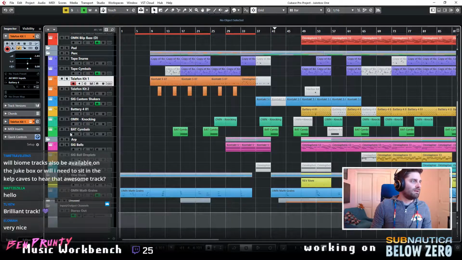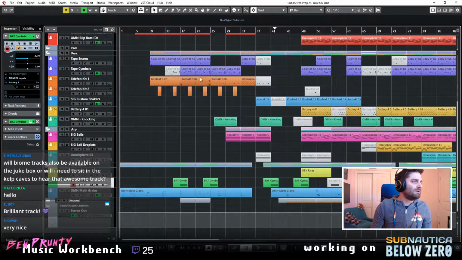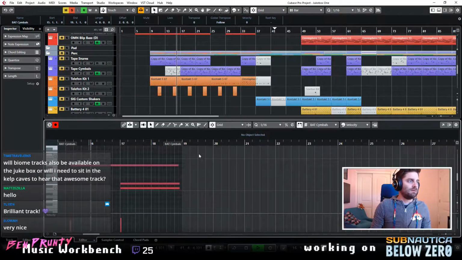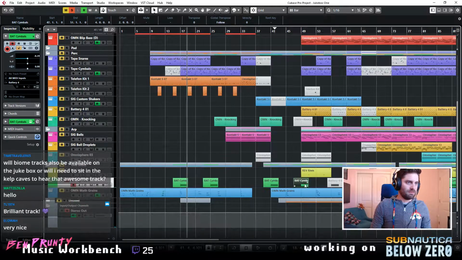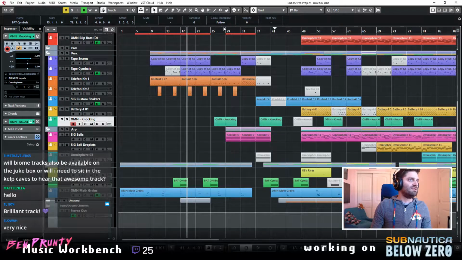There's also a lot of little one-shot things. This should be in one-shots. Like rises and crashes and things like that. Like, this, here. That shows up a lot in this piece. See it everywhere. And then we've got this knocking sound, that knocking ice sound that you've heard on a lot of other parts of the soundtrack.